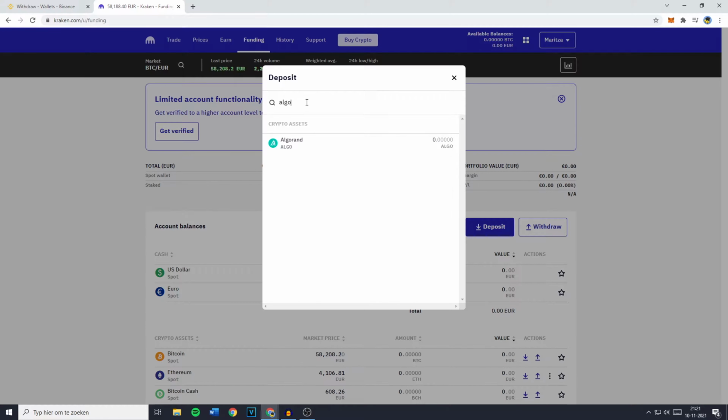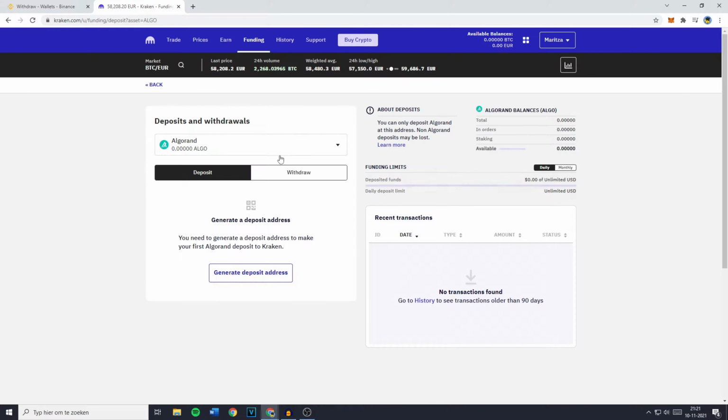Please make sure to select the same coin, because if you accidentally select another coin or cryptocurrency, all the funds you'll be transferring will be lost. So once you have double checked that you have selected the right coin on both of the exchanges, you can then go over to the deposit section and click on generate deposit address.